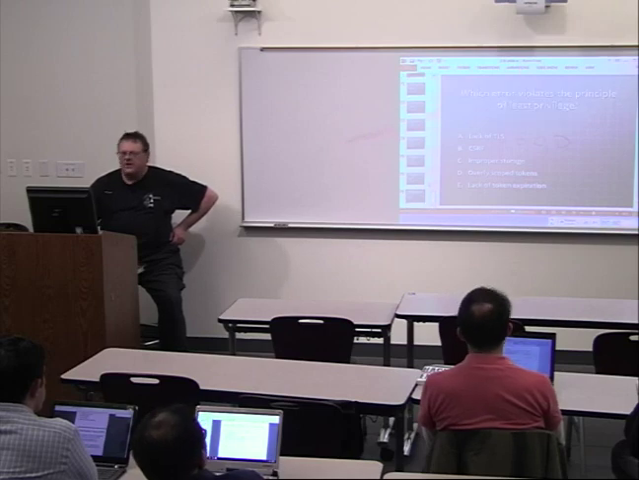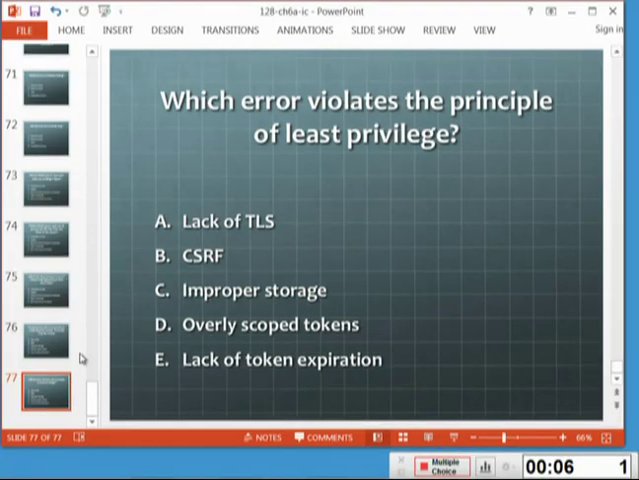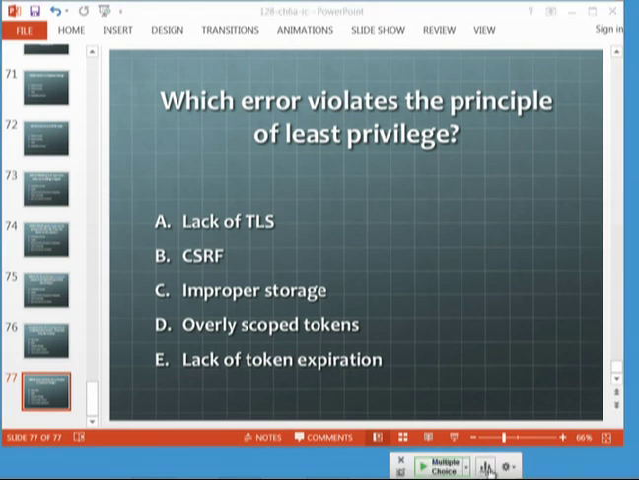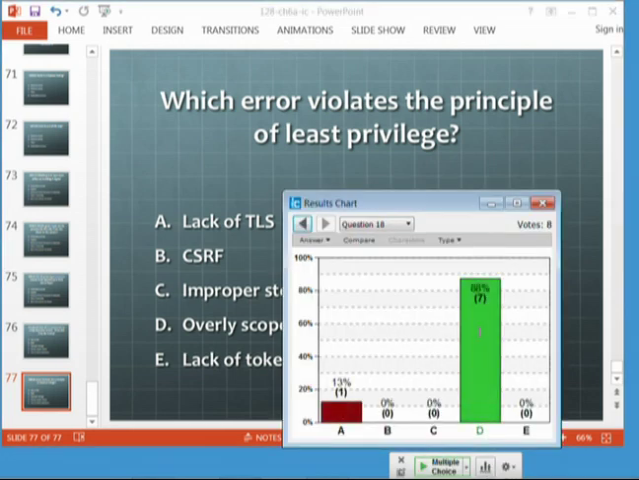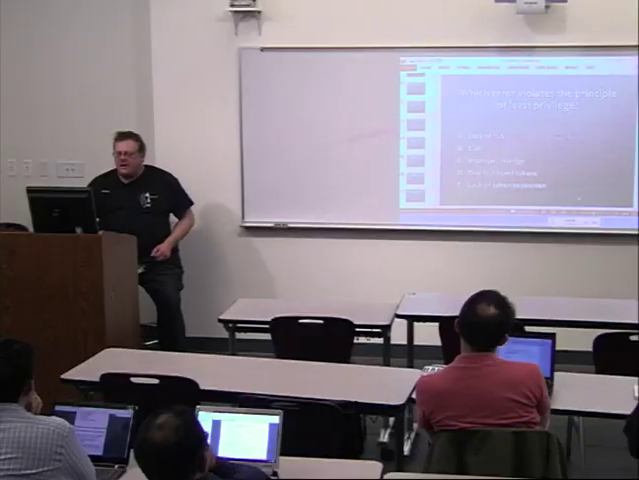And one more. Which one of these violates the principle of least privilege? If you took your Security Plus, there are half a dozen fundamental principles in security, and this is one of them. All right, I'll quit at 25 or 9. All right, and that is overly scoped tokens, where your token gives you more privilege than you need. All right, good. All right, so that's it for this.